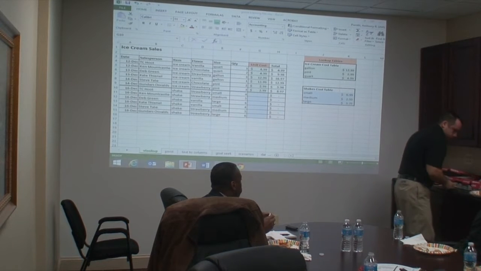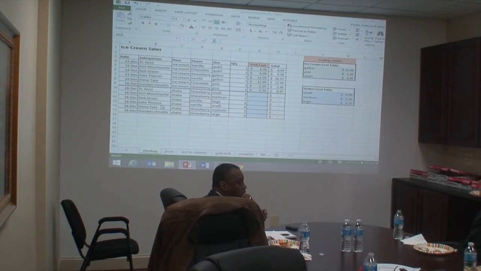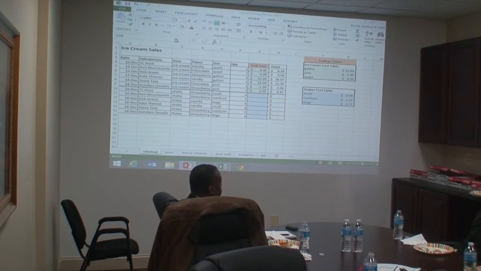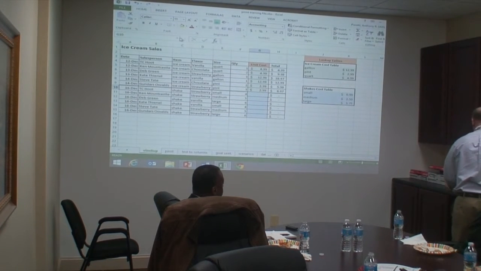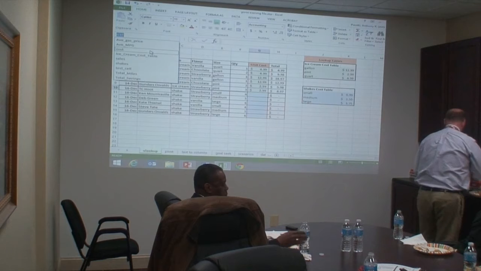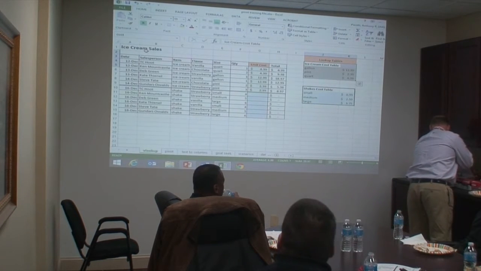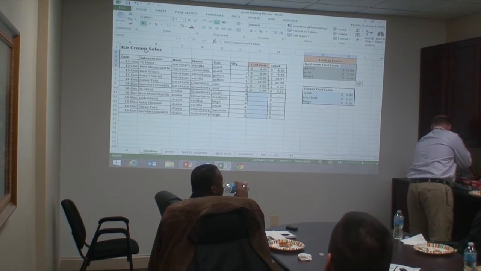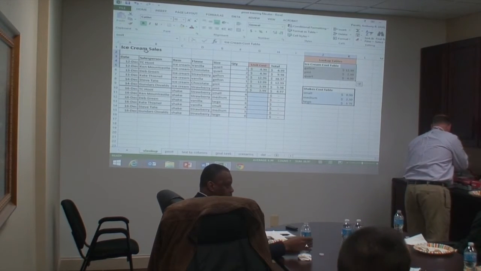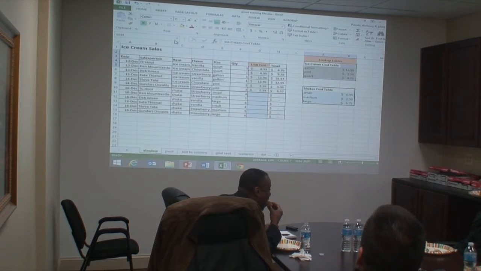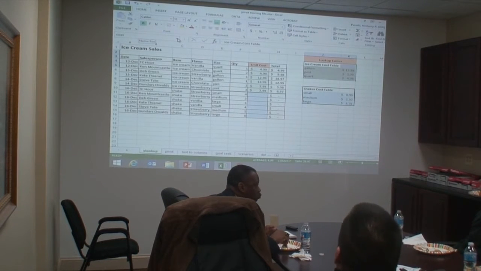So here I am in that same spreadsheet, and I go to the pull down and say cost. It takes me there, and you can see it selects that same range that I designated as cost earlier. So that's kind of how it works.